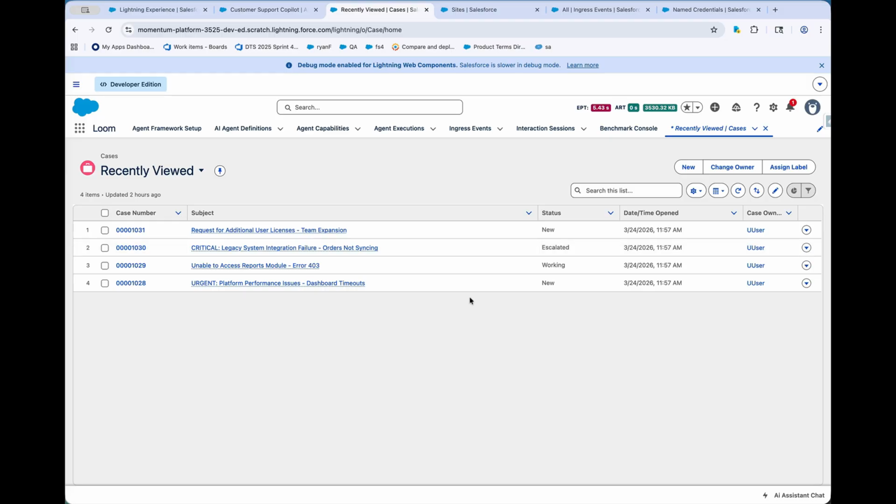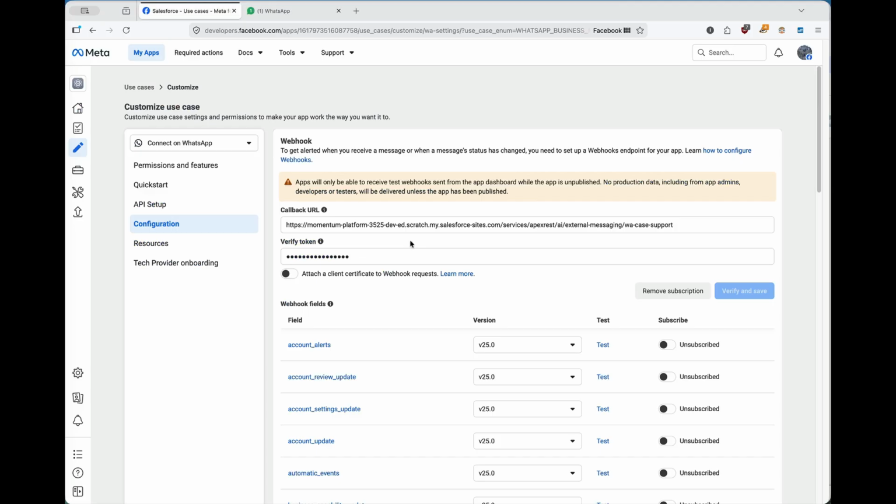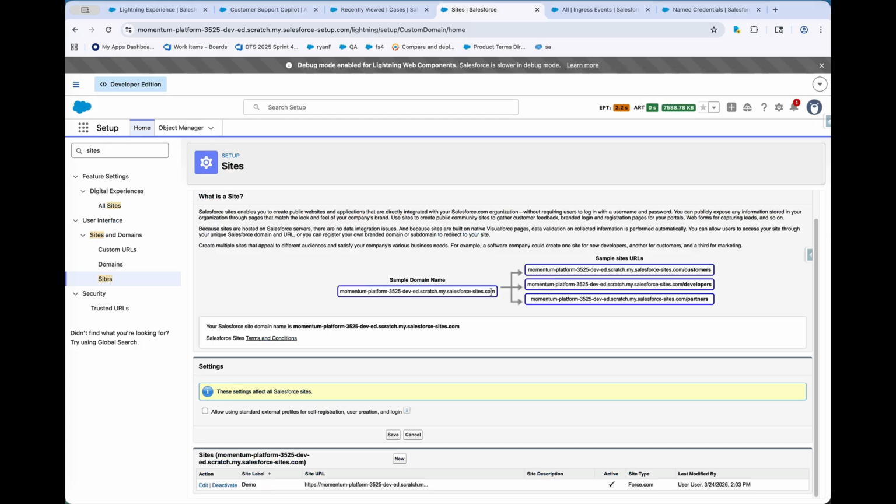I should mention that creating the Facebook app and doing the full WhatsApp business setup is outside the scope of this demo. What matters here is that we created a public Salesforce site endpoint, so incoming WhatsApp webhook events can reach Salesforce and be processed by the framework. Now let me show the live flow.